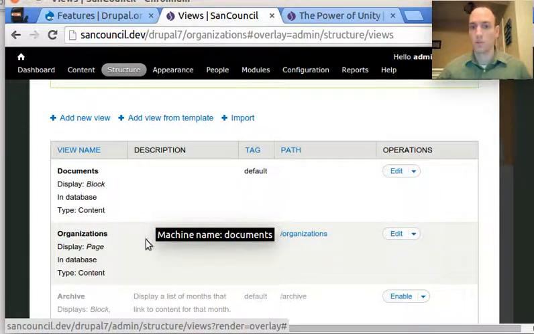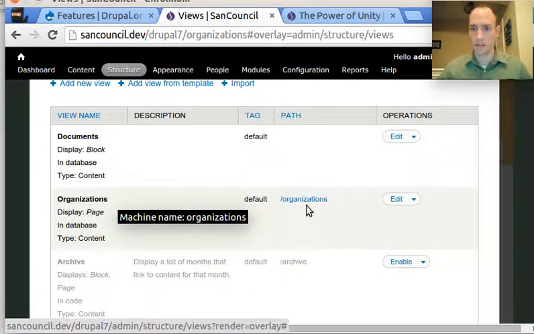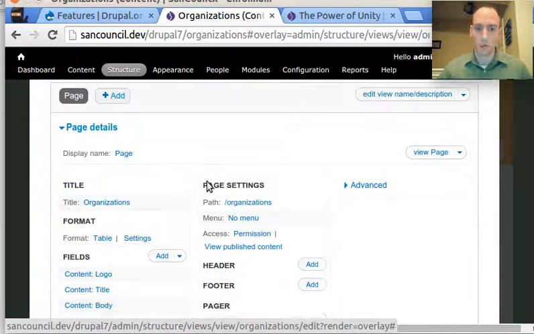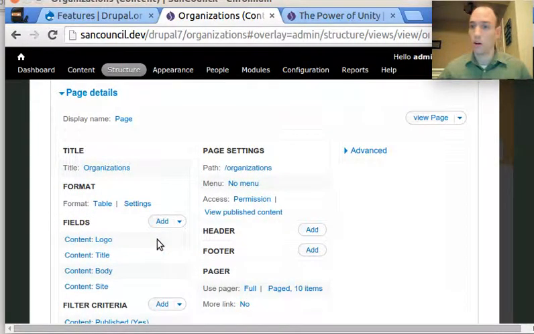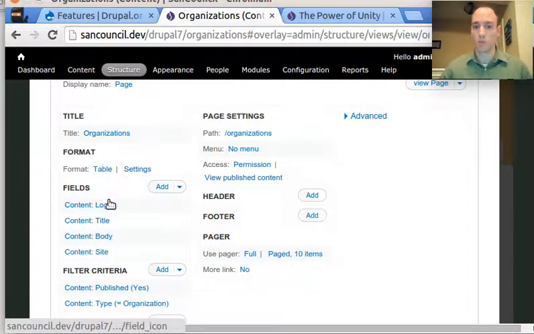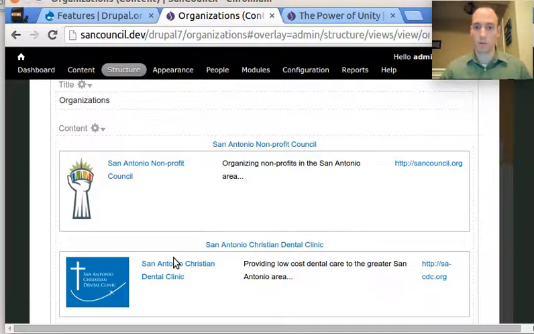Under the Views, we can see that we created an organizations view, and its URL is the organization's URL, so I'll show you the output of that in a second. But this view itself literally just creates a table, so you can see here, of all of the organizations that sign up, basically, that are a Drupal entity with the content type of organization. It lists out all of the organization fields, logo, title, body, and you can see in the preview a couple of examples I've added in here.